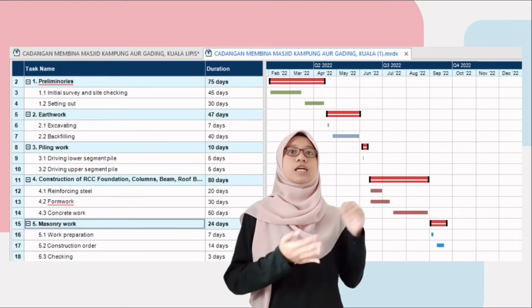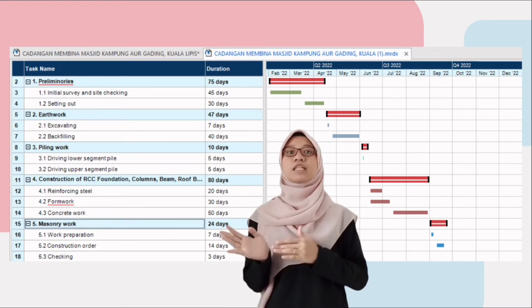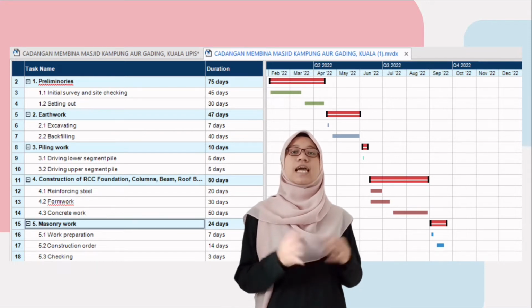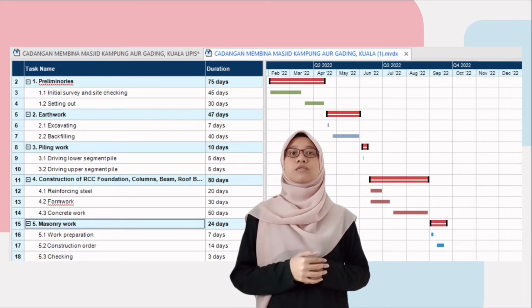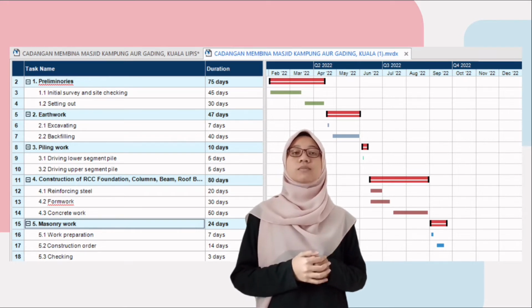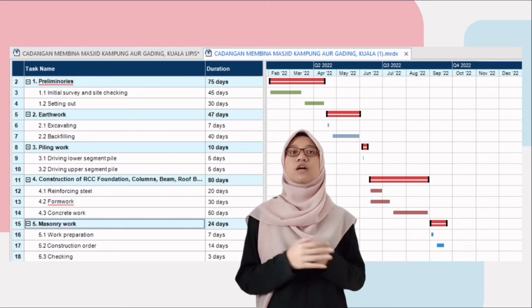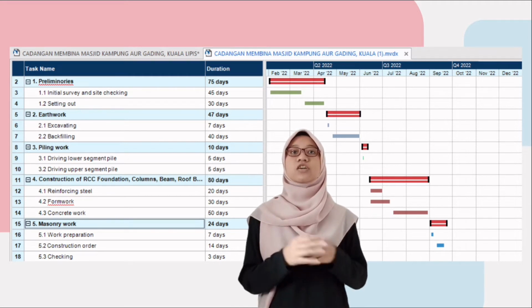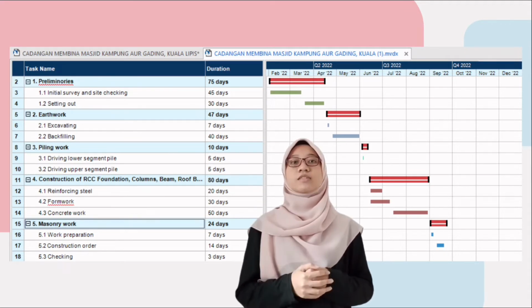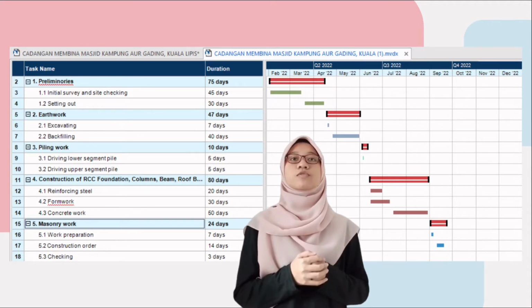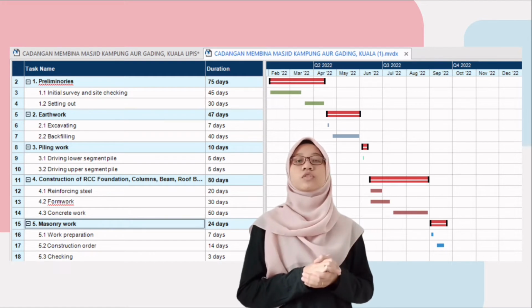And then the earthwork, which will involve excavating and backfilling, which will run for 47 days. Piling work of lower and upper segment pile, which will involve 5 days each, starting from 3rd of June until 12th of June 2022. The construction of RCC foundation, columns, beam, roof beam and slab, which will take 80 days. The masonry work, which will take 24 days from 1st of September until 24th of September 2030.